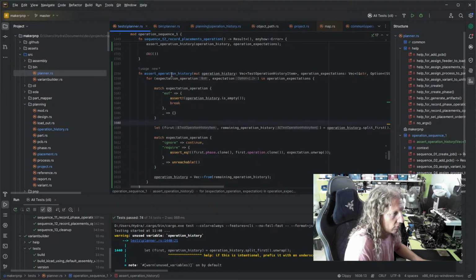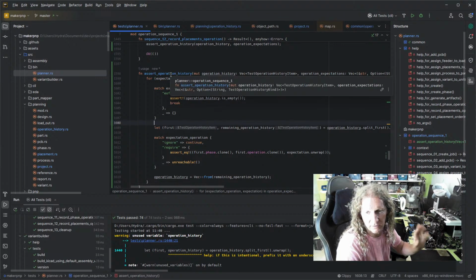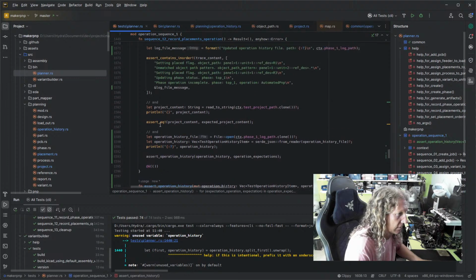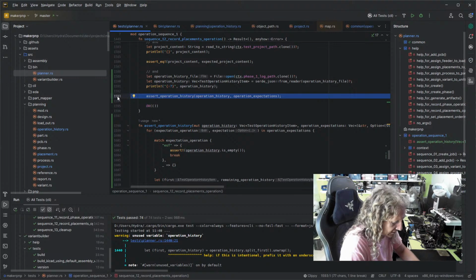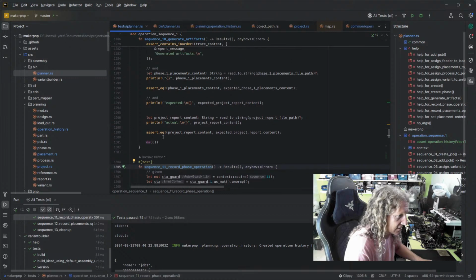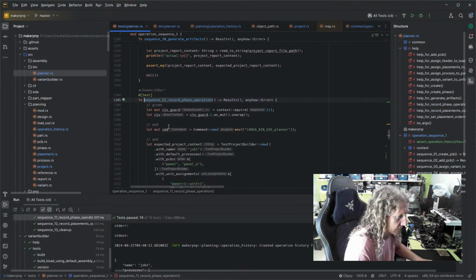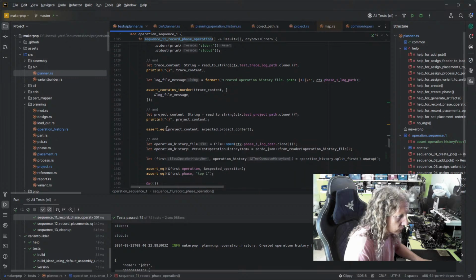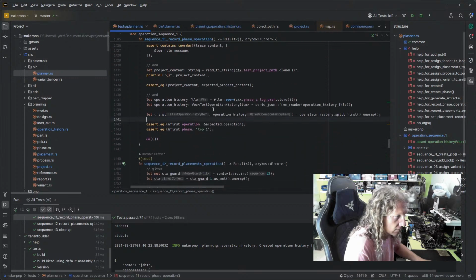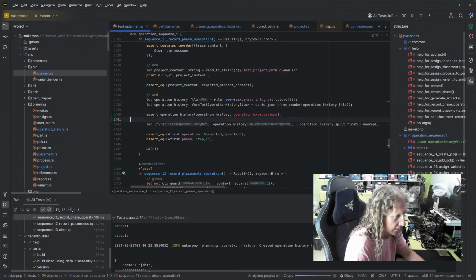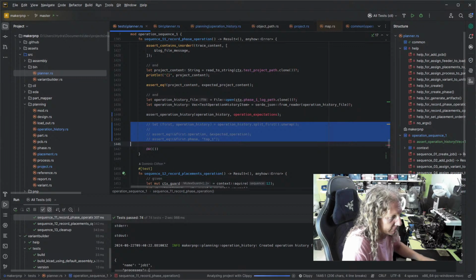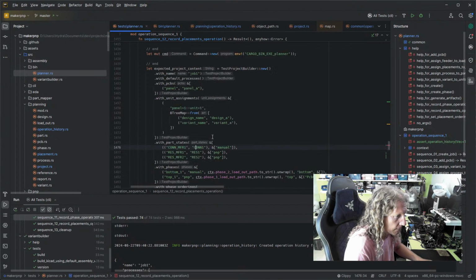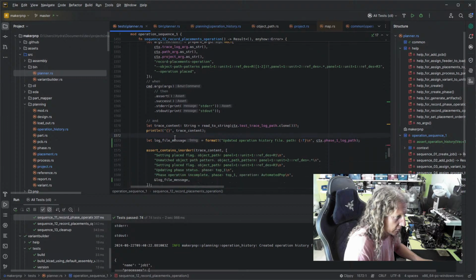So we've got a way of looking at all the things in it and skipping things as we required. So we've got this assert operation history. So we can use this same assert in our previous test. This one. Right? Here. And we can delete this. We'll comment it out first. And we'll go to our other one.